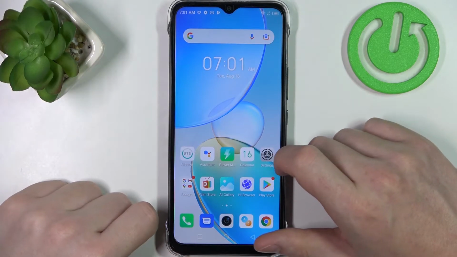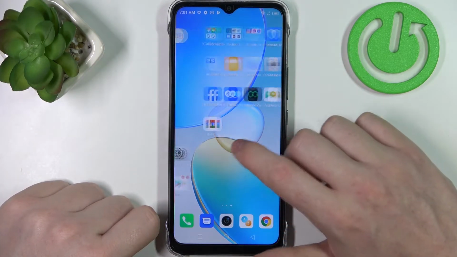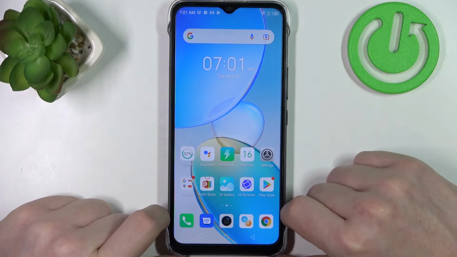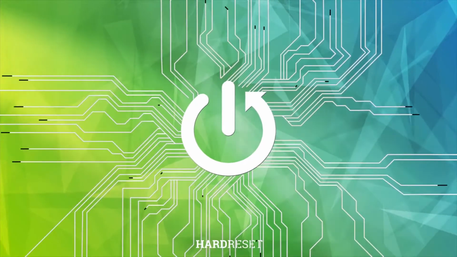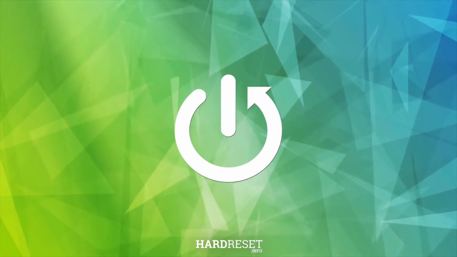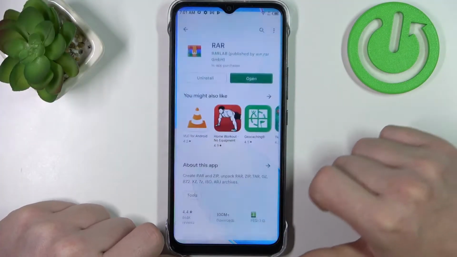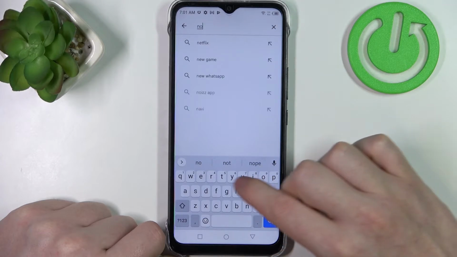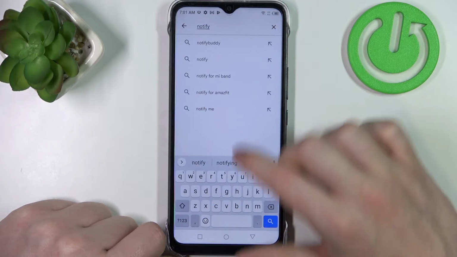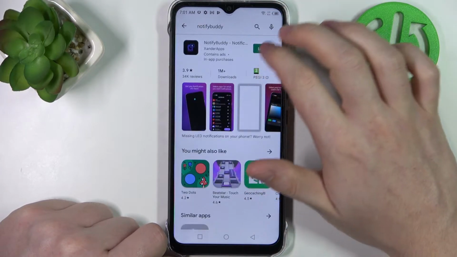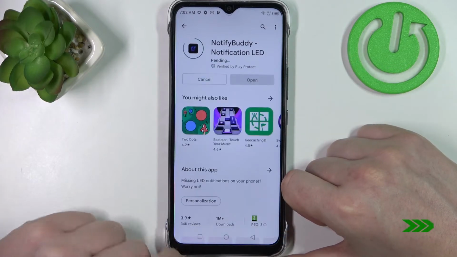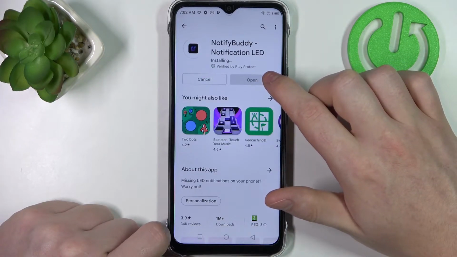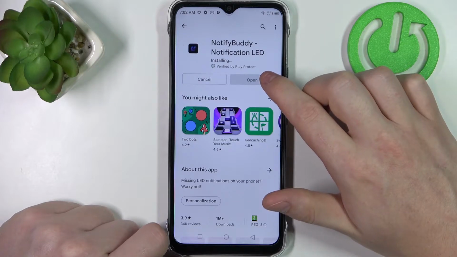Hello, in this video I want to show you how to install custom LED lamp notifications for INFINIX Hot 12i. So in order to do this, first let's open a Google Play Store. Here we want to find an app called Notify Buddy. Install it.